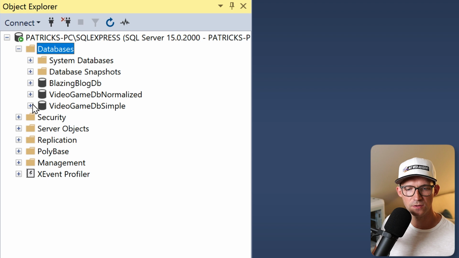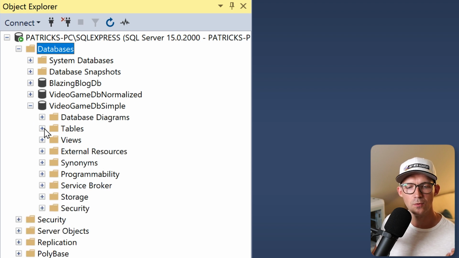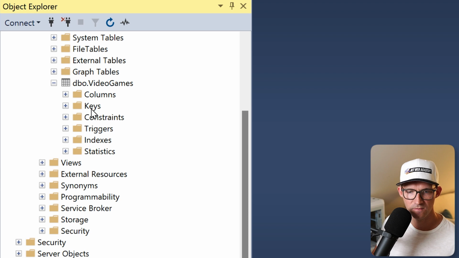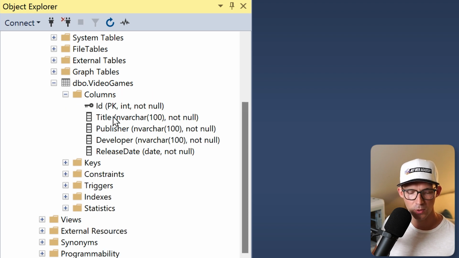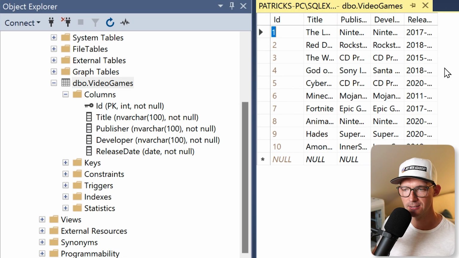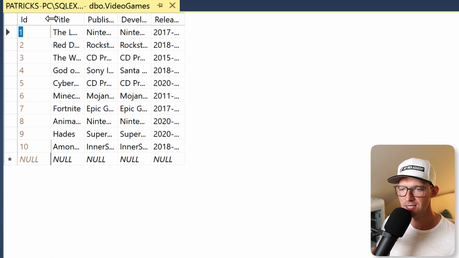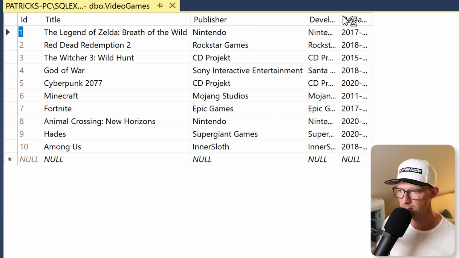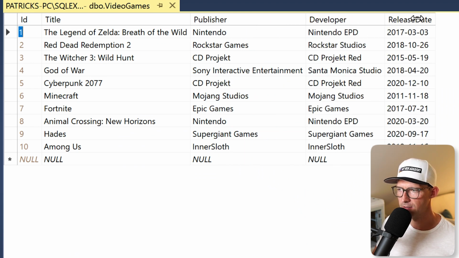But first, let's focus on these databases here, and we will learn the first CRUD operations with the simple video game database. Well, in this example, we only have one table, the video games table with the following columns: ID, title, publisher, developer, and a release date. And when we check out the data, we've got 10 games with the ID, title, the publisher, the developer, and the release date.